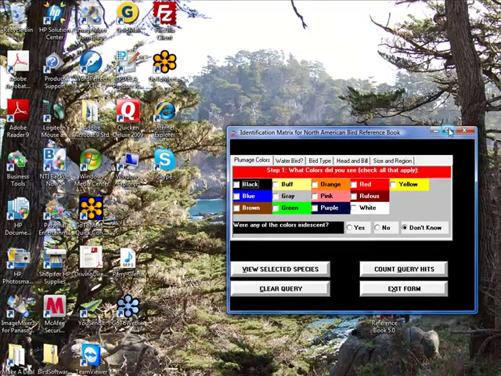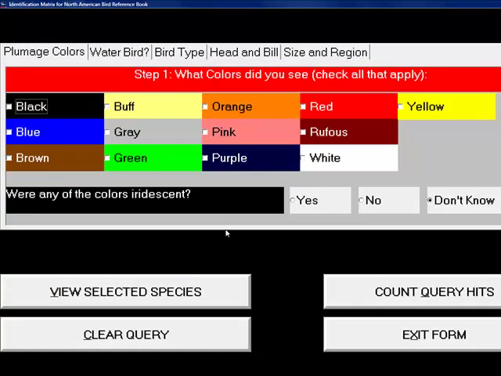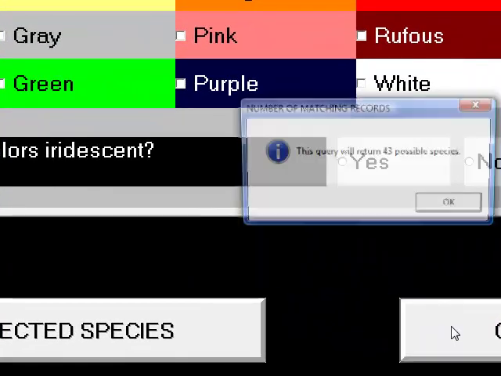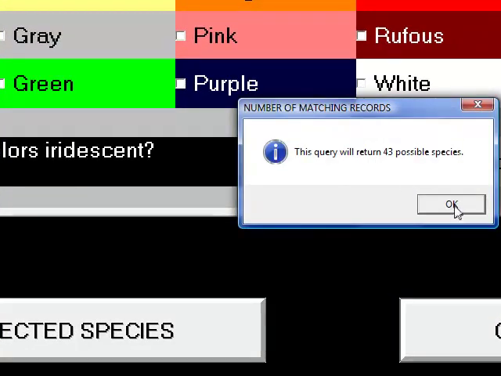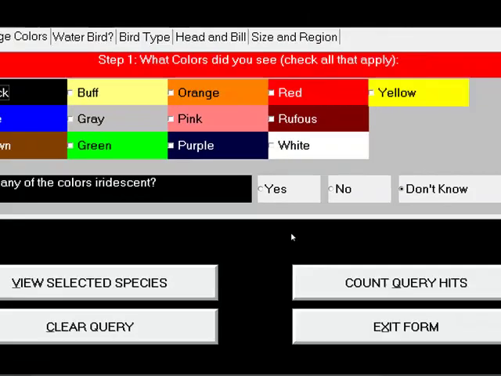So we'll enlarge this screen. And let's say that you saw a blue bird with a crest on it. So we click under plumage colors, we click the option for blue, and we can count how many species would match that criteria. In this case, 43 possible species. But we know it has a crest.